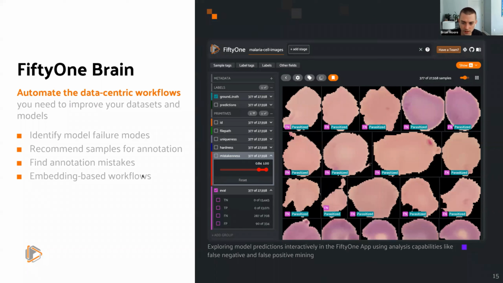All of those workflows are available in the part of the tool called the brain. Not the topic of today's discussion, but I just wanted to point it out because it's an important way to help you actionalize what happens when you've found an issue. How do you take action on it? How do you improve the quality of your data?